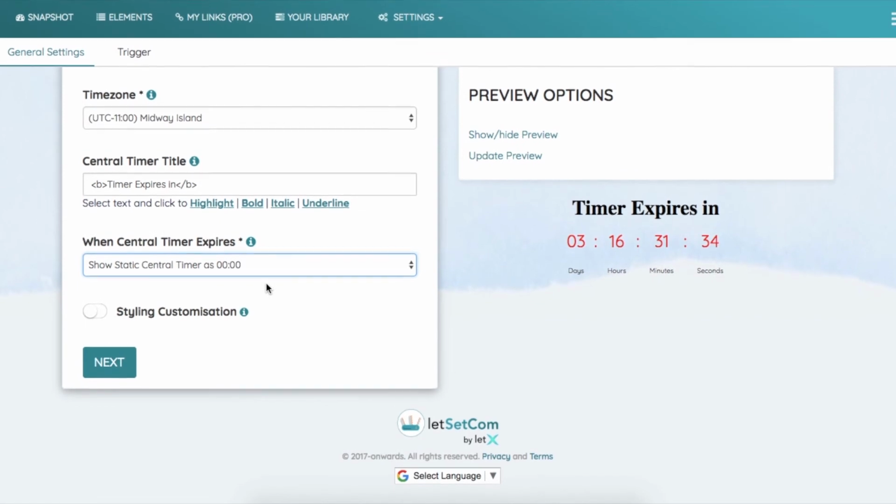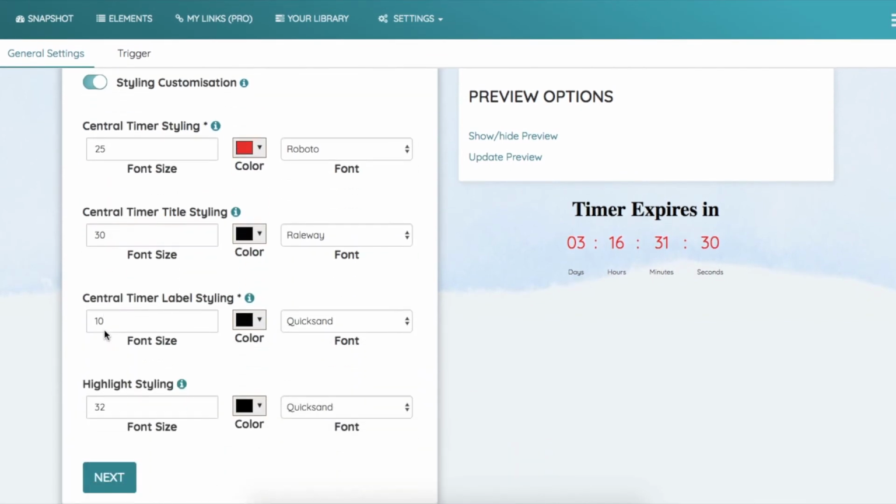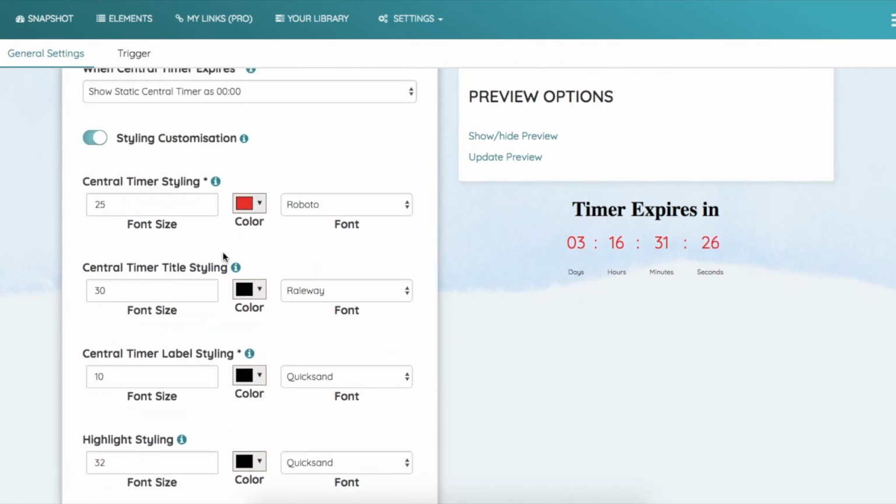Now in the next section, which is styling customization, there are some default values which are already set for the timer. So you can configure it as per your wish. However, they're already set for you.